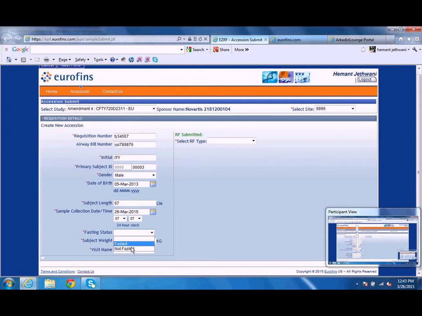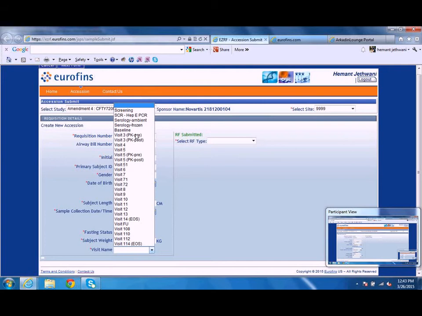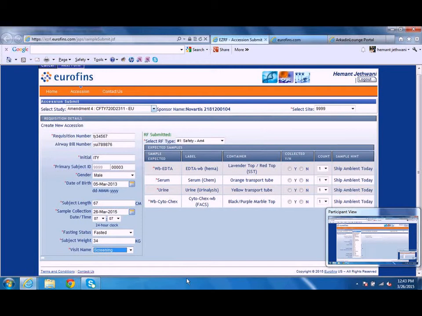Fasting status, whether the subject fasted or not. Subject weight in kilograms. And the visit name. So let's select the visit we're trying to complete the requisition form for. Let's select screening here. So as soon as you select the visit, the first requisition form would appear on the right by default. As you can see here, this is our first requisition form that we need to complete for the screening visit. And it tells you that this form is for safety samples.